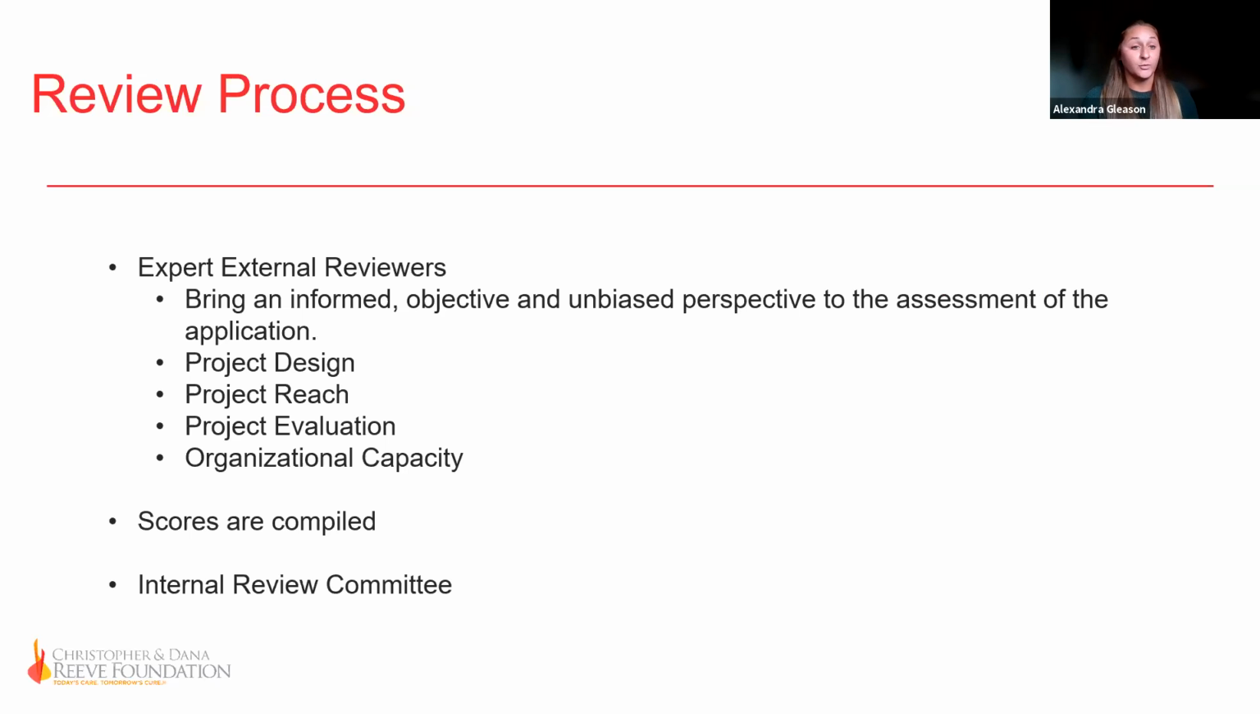The quality of life review process. It's rather lengthy, but here's a rough outline of what each cycle review process looks like. The foundation relies on a group of external reviewers that are experts in the field of paralysis, both people living with paralysis as well as those not living with paralysis. Current and past reviewers include doctors in both medical and mental behavioral health, lawyers, advocates, experts in assistive technology and other related fields, caregivers, and other stakeholders vested in improving the lives of people living with paralysis.